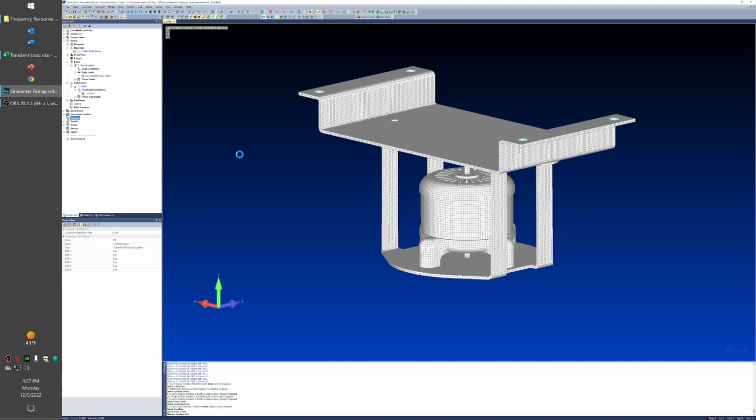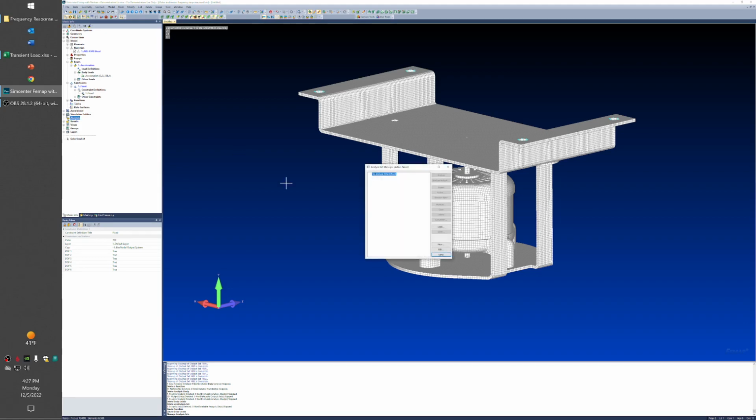Go to manage, and we're going to create a bunch of them. We're going to go through several different setups here. So we're going to go new, and we're going to call this linear transient, 0.1 seconds. And that's going to be right here, option 3 for the analysis type for linear transient.